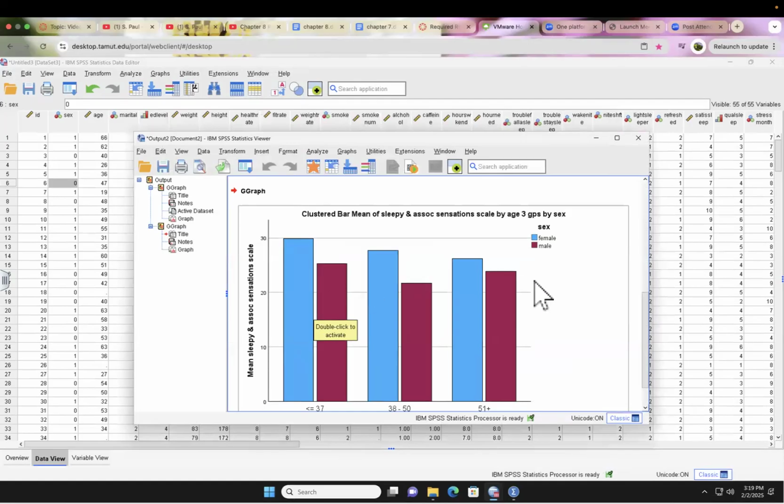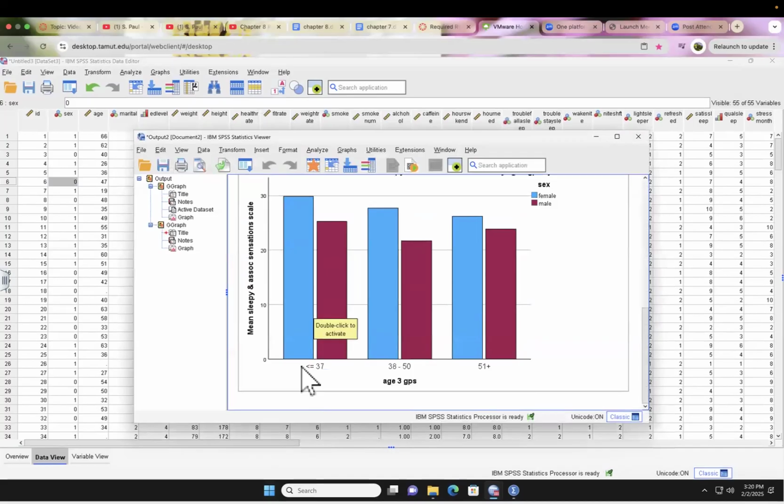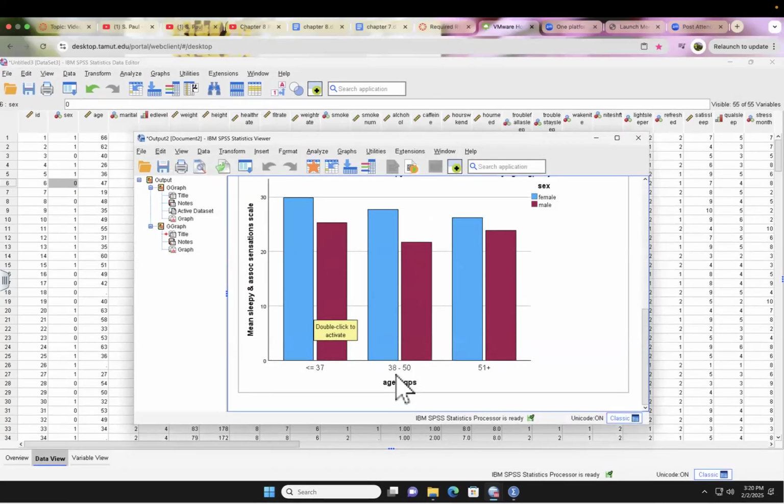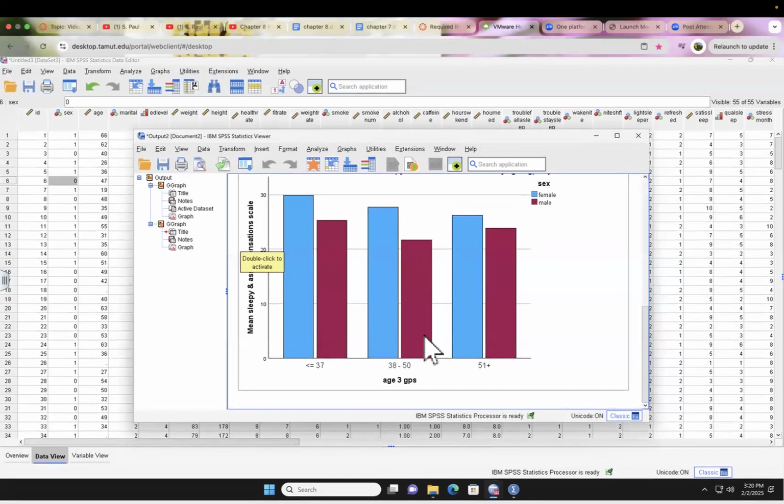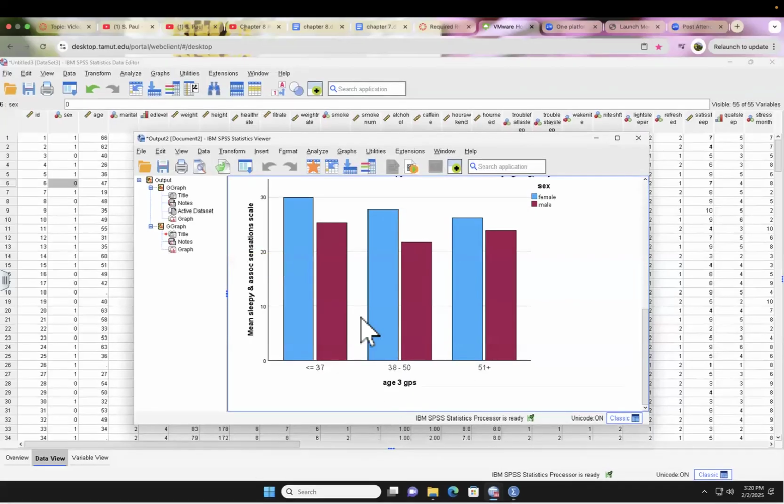And what I can see from here using my bar graphs is that I've got less than or equal to 37 in my first age group, 38 to 50 in my second, and 51 plus in my third age group. And I can see that in every single age group, women have higher degrees of sleepiness, but each year they go down a little bit, whereas males start at a higher level, go down, and then increase again. So that's something you can gather from that scale.